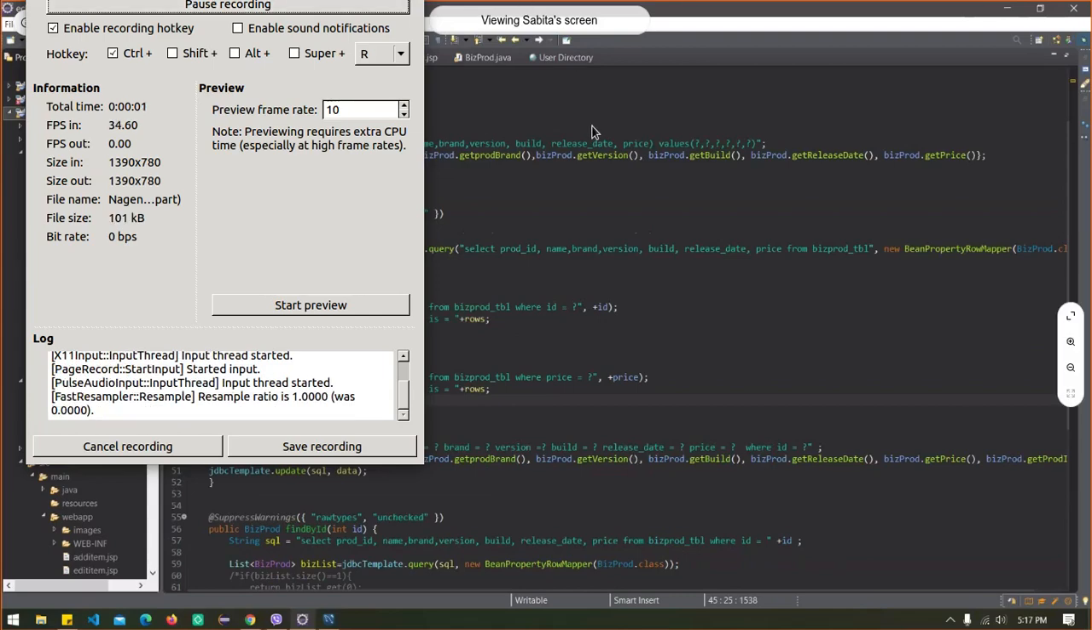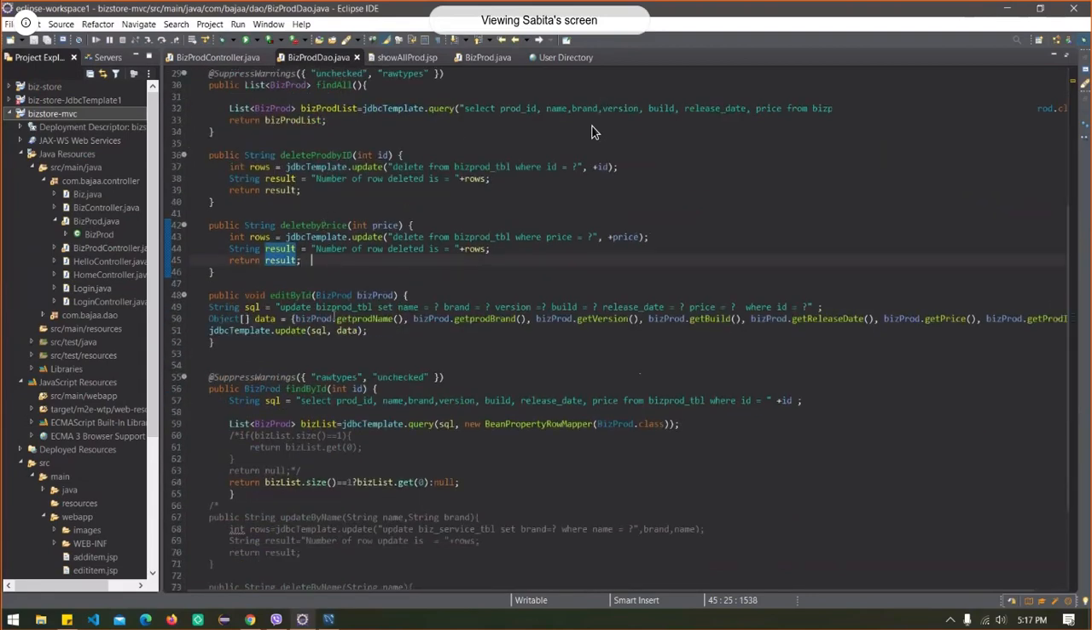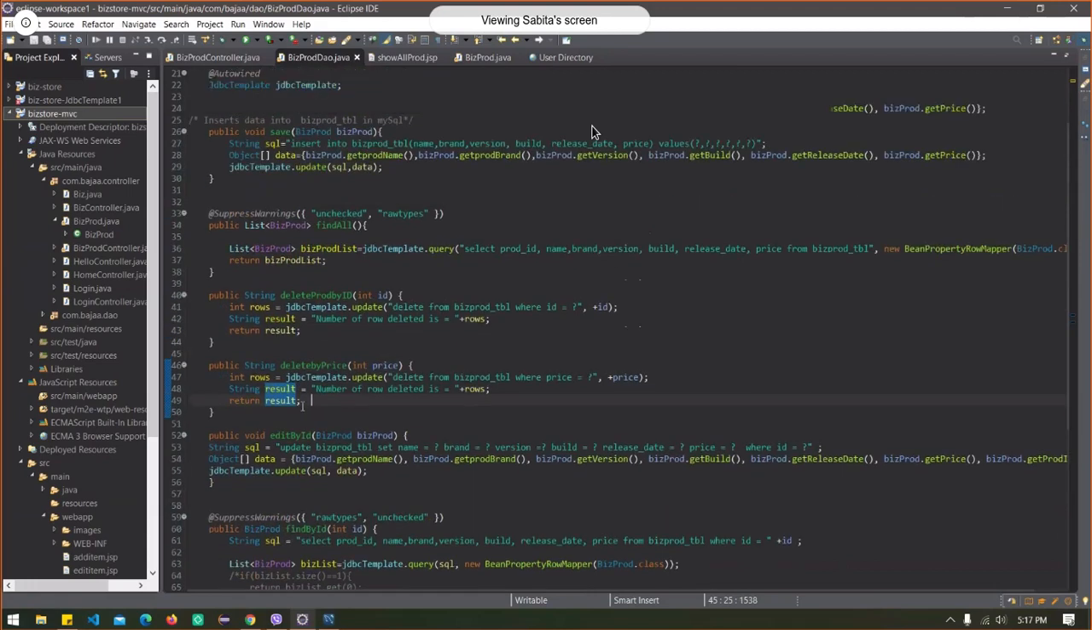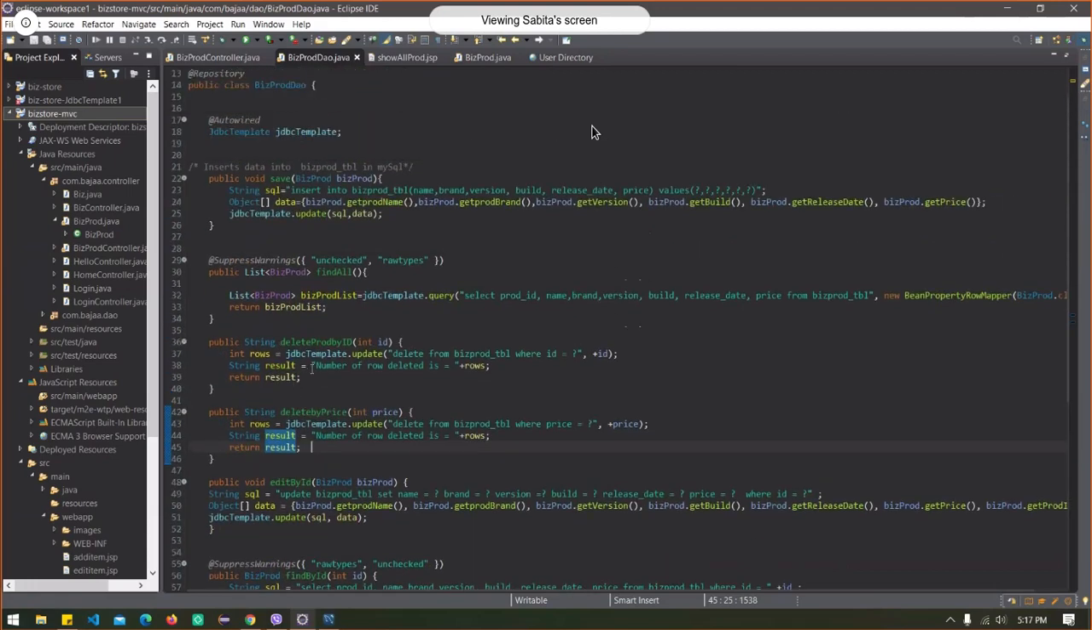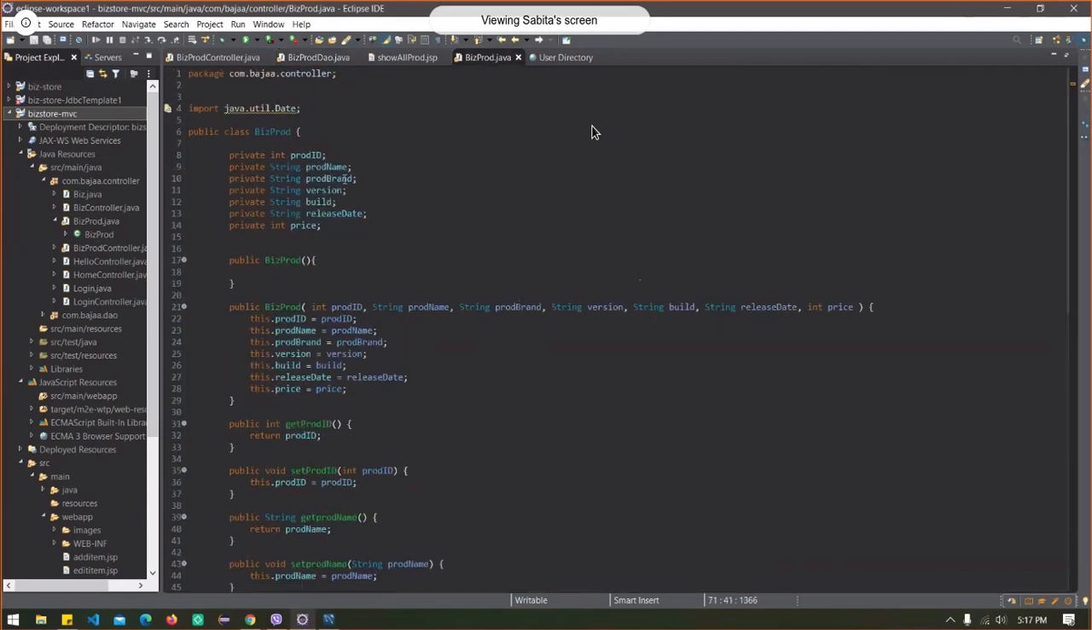Where are you fetching the data to show all this? It is findAll; you maybe wrote it somewhere. So here, your product ID, name, brand. This column name and the column name present in BizProd. Can you open the BizProd? BizProd is here. Can you go on top? Whatever you have as an attribute name in this must match with the column name which you have in the database table.